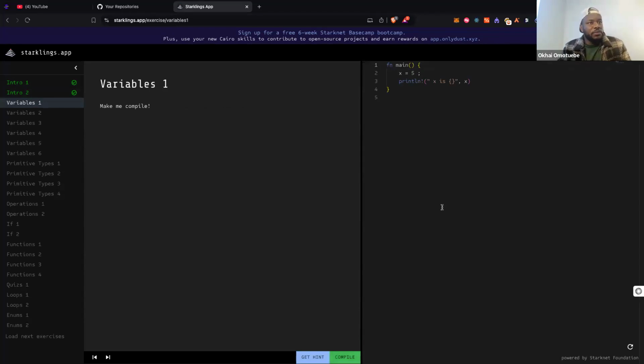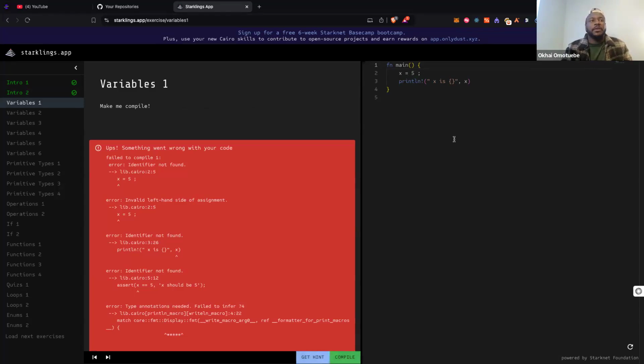So I'll go on to the next one, which are variables. In this case, if we try to compile this, it should fail because we did not define the variable properly. We're saying x equals 5, right? Remember we still have the function main, yeah? But in this case, we do not define the variable properly. And it's saying it here, invalid left side of an argument.